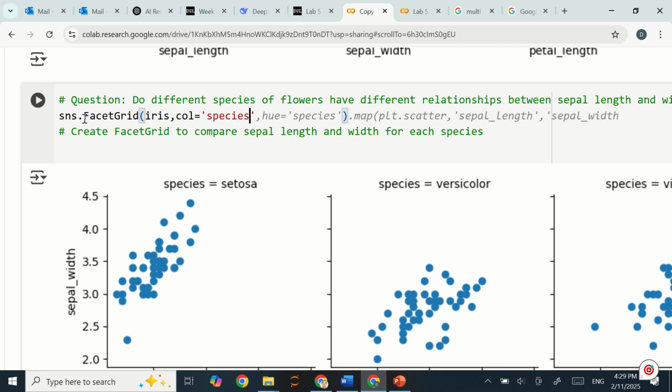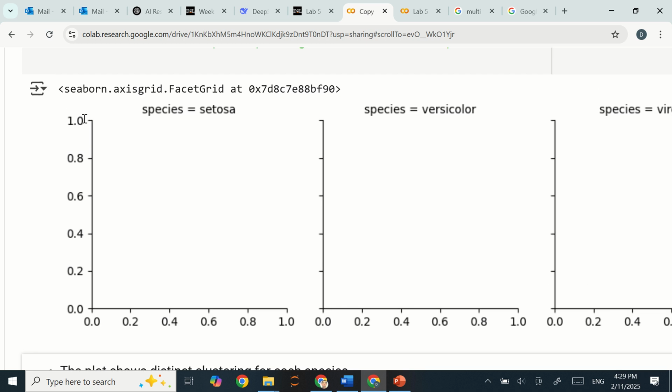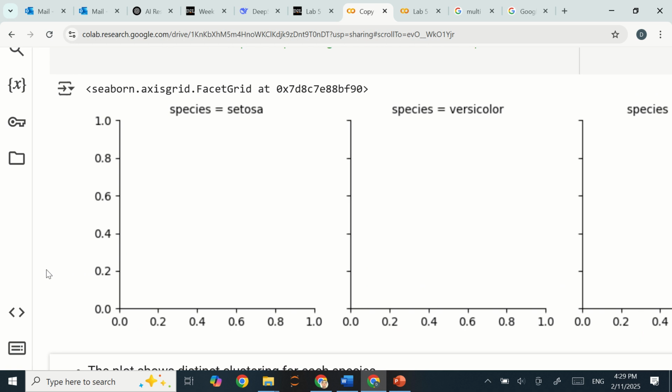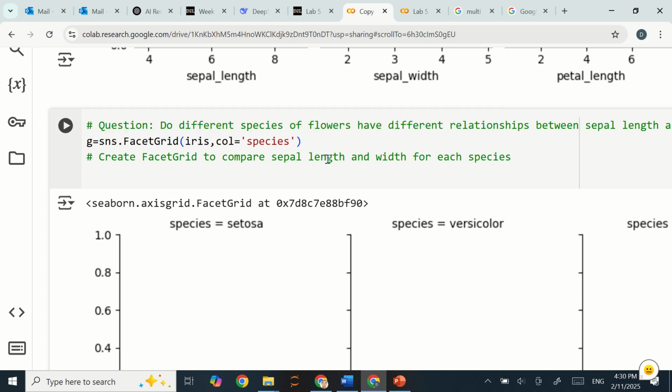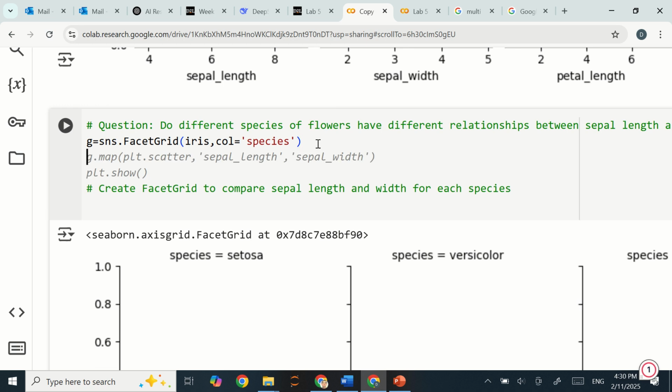It's going to create multiple plots, like multiple columns. There will be 3 columns in total because there are 3 species here. If I leave it like this, I will get an empty plot, right? Only with the name of the species, right? But now we need to provide information of X and Y. So one way to do this is to save the initial plot and then map the scatter plot.